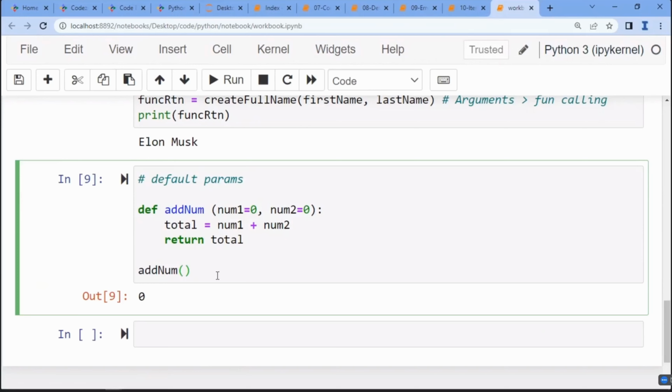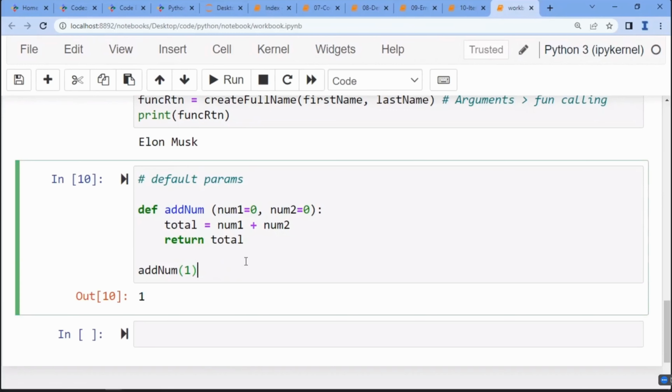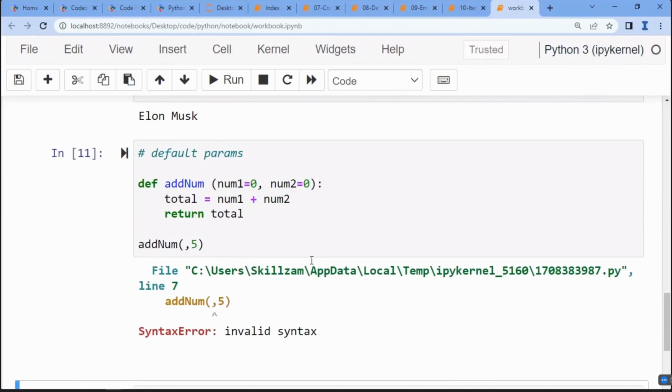Or there might be one argument you passed and you didn't pass the other argument. Here what will happen, this one will be treated as number one, whereas number 2 is missing here. So that is the reason this sum will return 1, because num1 will be 1 and num2 is 0. Let's execute this. So this will return 1. Okay, and now if I say comma 1, or for that matter comma 5, if I execute this it is not going to work.